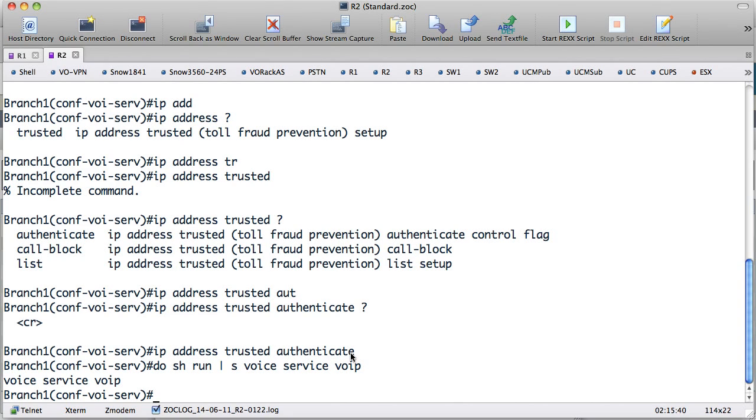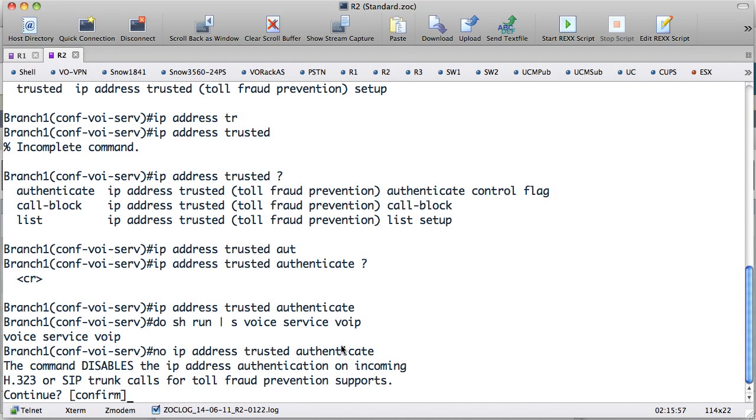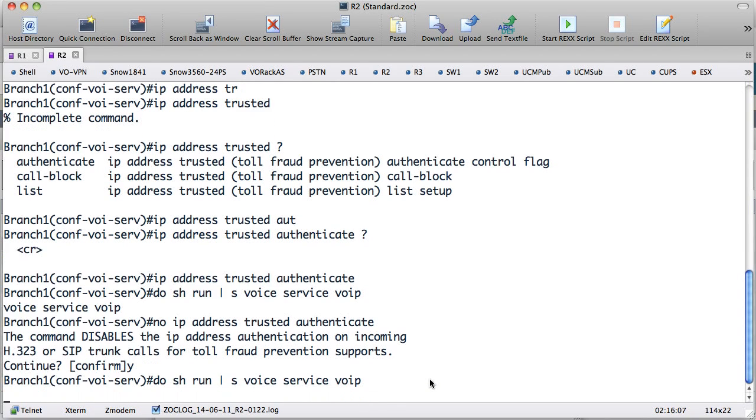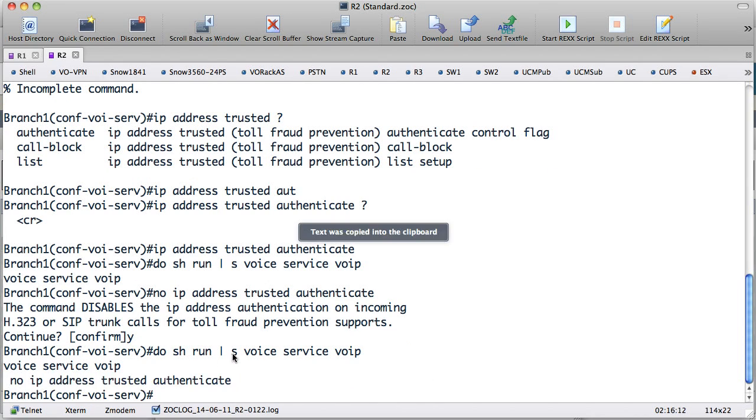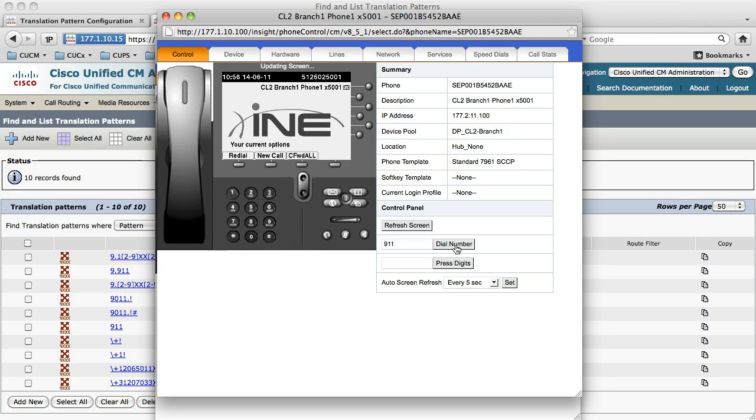There's a few different ways that we can deal with the toll fraud application. First of all, we can send it back to pre 15.1 2T days by simply saying, instead of IP address trusted authenticate, no IP address. And this disables the IP authentication on incoming H323 or SIP trunk calls. Do I want to confirm? Yes. Now when I show run, I see that non-default configuration. This will let the call through.